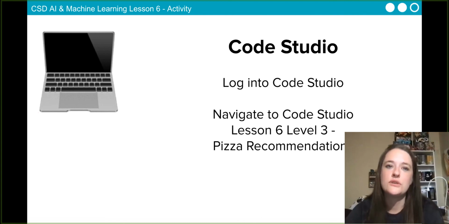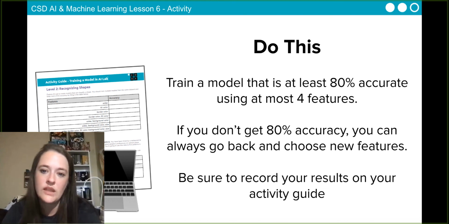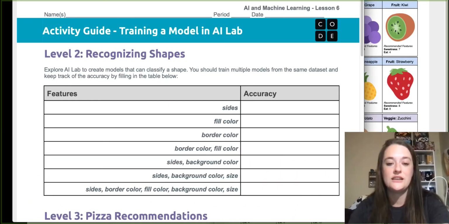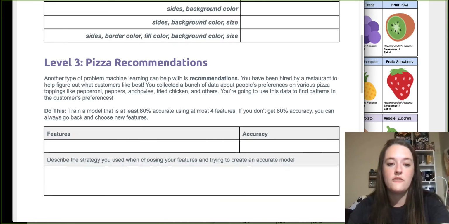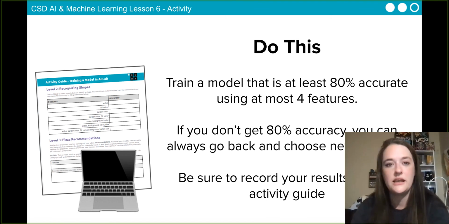We are going to go to Code Studio, Lesson 6, Level 3. And what I want you to do is train a model that is at least 80% accurate using no more than 4 features. All right? Not more than 4 features. If you don't get 80% accuracy, you can always go back and choose new features. Be sure to record your results on your activity guide down here. Okay, what features did you use? What was the accuracy? And describe the strategy you used when choosing features and trying to create an accurate model. All right, pause the video here so you can complete that.